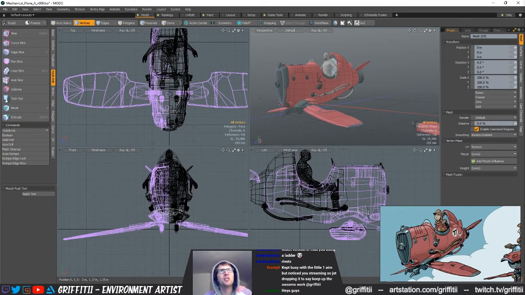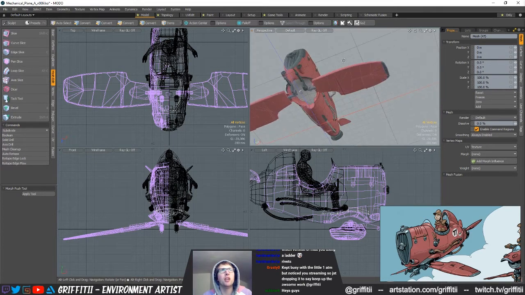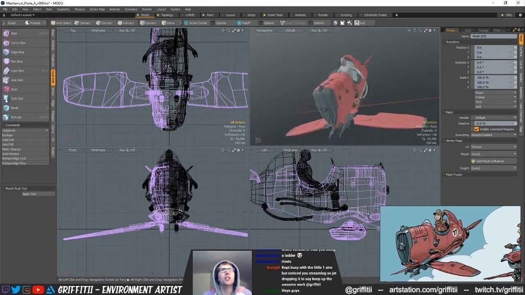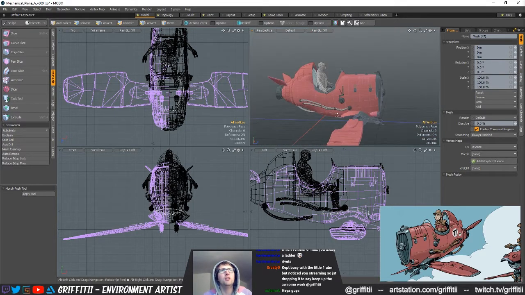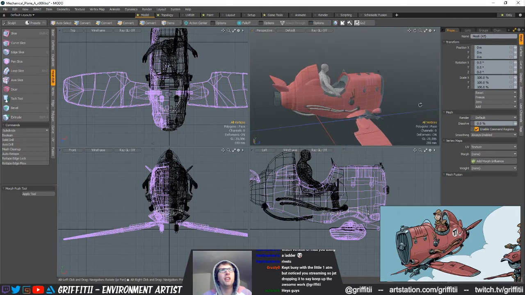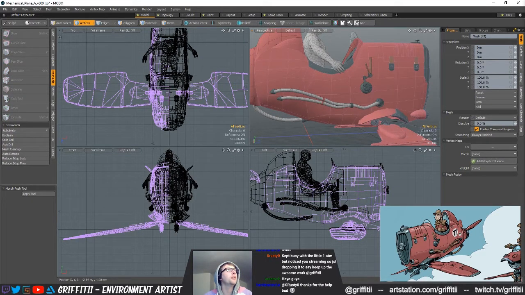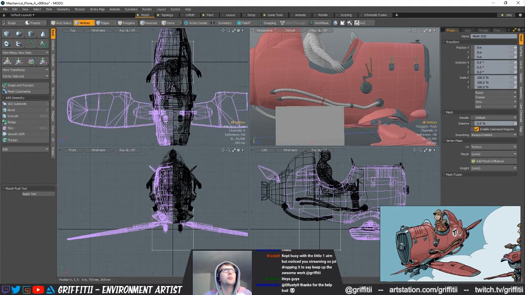Done some tiny tweaks, probably barely even noticeable, to be honest. But yeah, plunging into getting the rig working in here, getting the wheels sorted and just adding some detail over here. In fact, let's just start meshing stuff in. So, step.